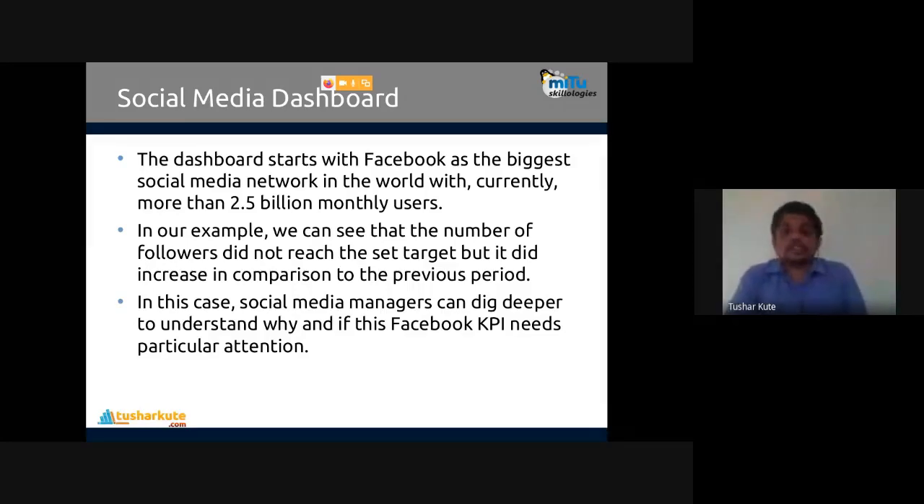In this case, social media managers can dig deeper to understand why, and whether these Facebook KPIs need particular attention. So how do I improve that? Can I ask my employees to share the company's posts so we can reach the maximum number of people? Or can I use some paid campaigns to reach multiple users? Or can I have some competition online on Facebook so more and more customers are attracted to it? Different tactics can be applied by looking at this particular social media dashboard. That depends on the manager who looks after the online accounts of the company.